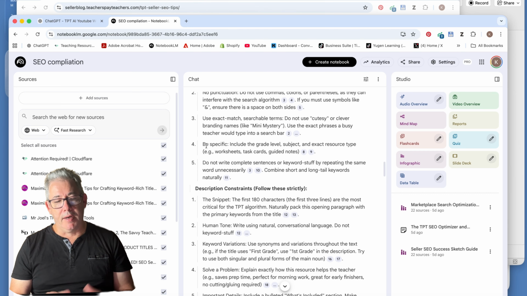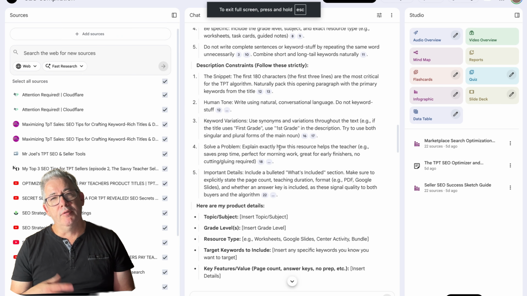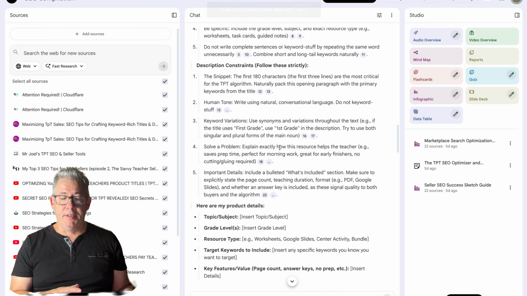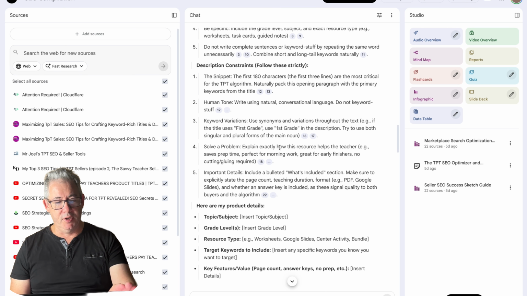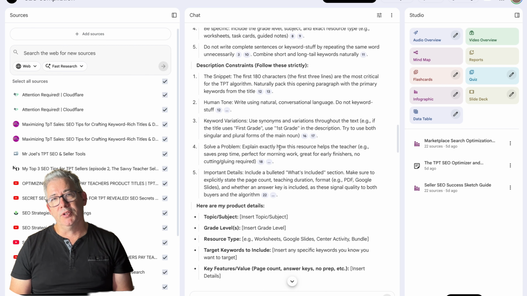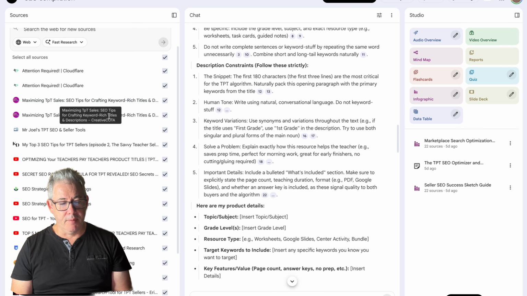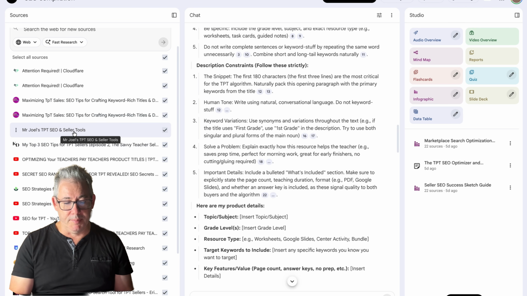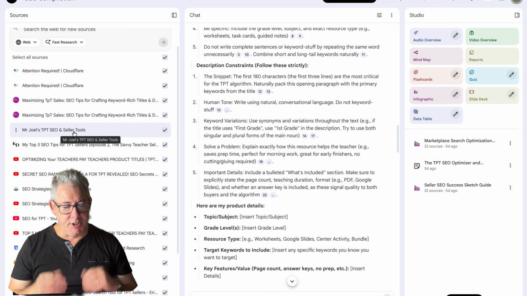I can do it in ChatGPT, and I've done it in ChatGPT, but like I said, I thought I'd try NotebookLM. NotebookLM has a really nice feature where you can link lots of different resources in there. And what I actually went out and did was grab information and links. So I could put in the web pages, so I maximize SEO tips for crafting keywords. Then I went to Mr. Joel's website and grabbed his SEO seller tools, which are publicly facing, so he's sharing them.